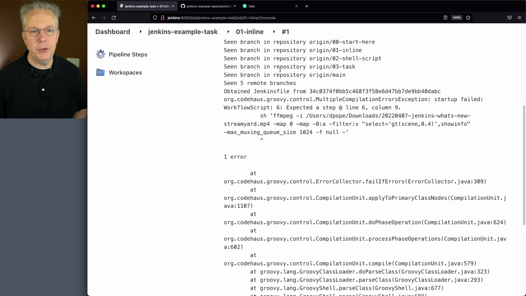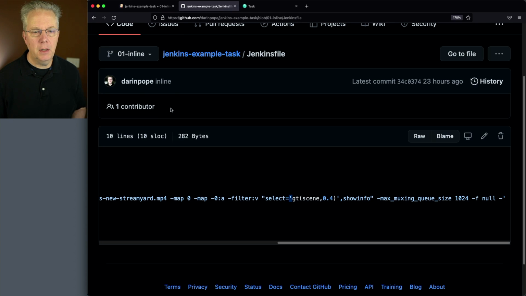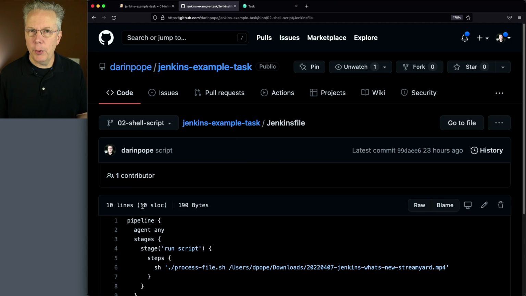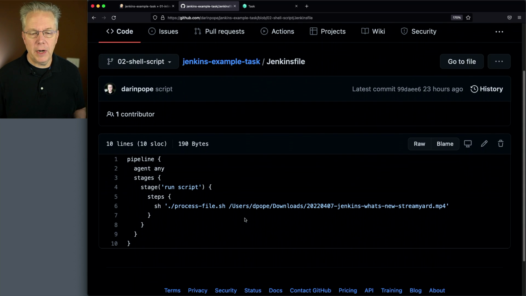Let's go back over to our repository and switch over to 02 shell script. Now I wanted to include an example for a shell script so you can see the process of moving from inline to a shell script to using Task. I have a file called process file, and I'm just passing in the path to where the file exists on my machine.